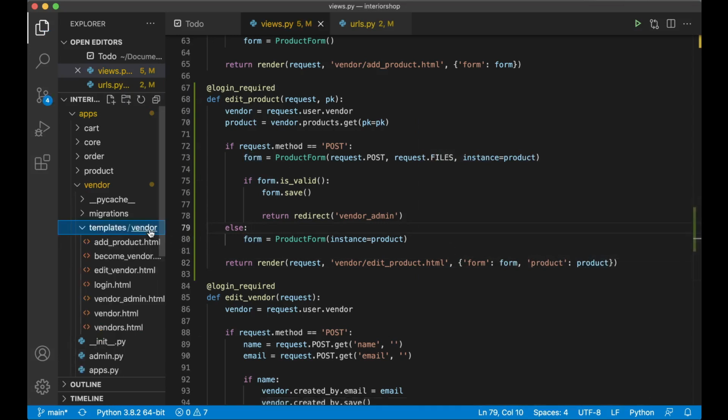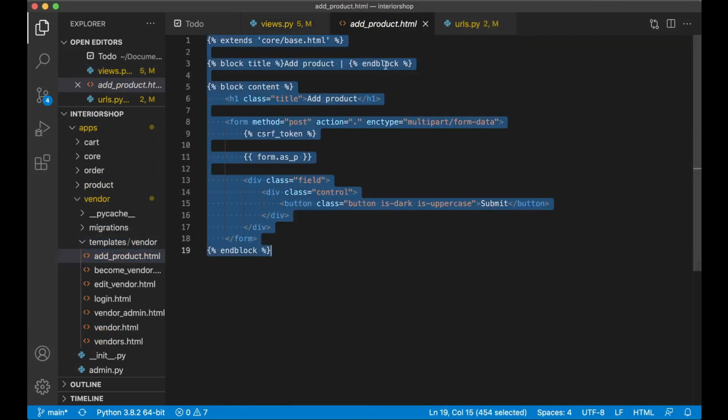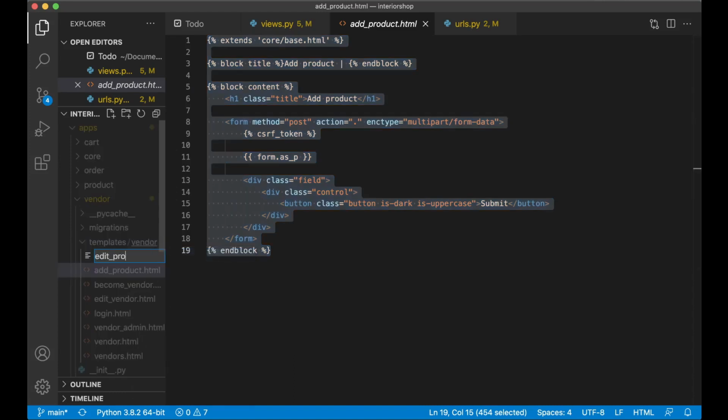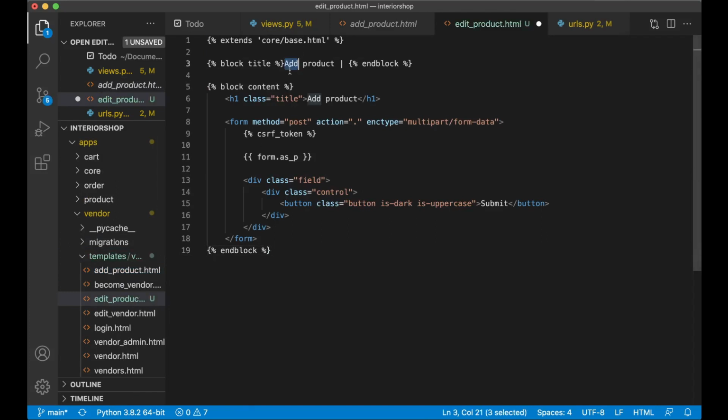So then it's time to create the template. I think I can just copy the contents from add product, edit_product.html. Then we can replace the title and that title, and change the title of the button to save changes, like that.